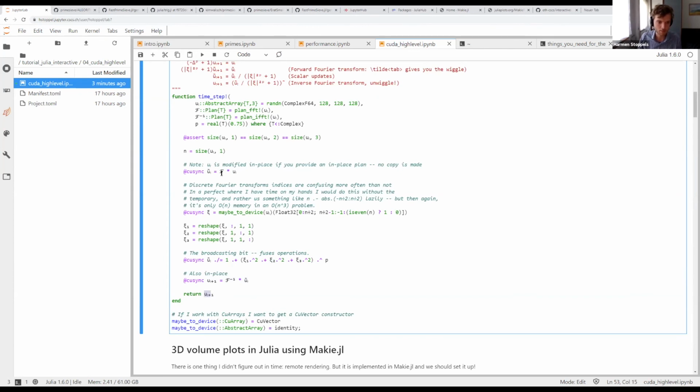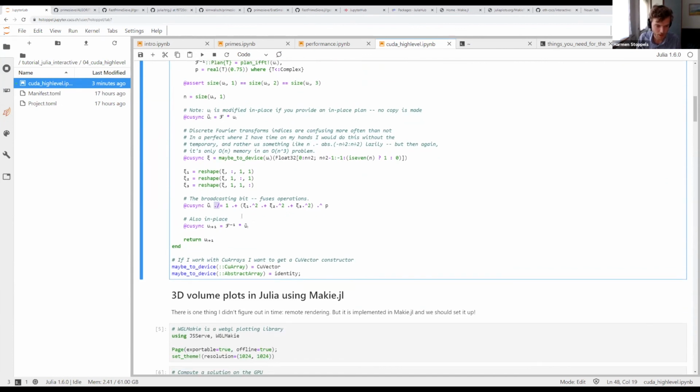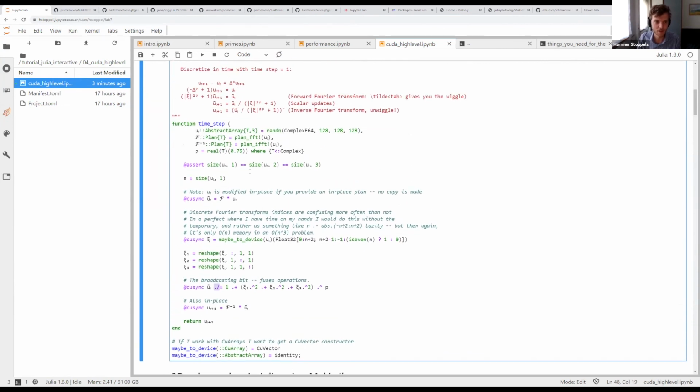And lastly, I'm applying the inverse Fourier transform and then returning the results. So although I'm using different variables here and there, the fast Fourier transforms are in place, and also this is in place. It's just for my convenience that I can reason about it.